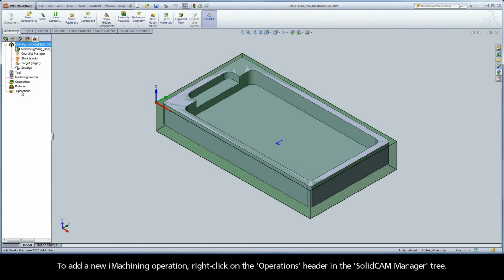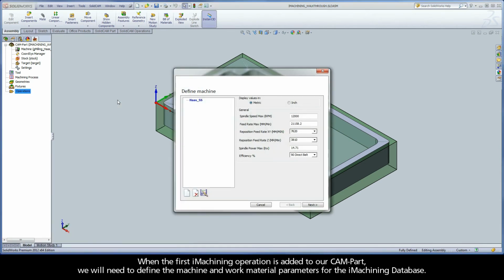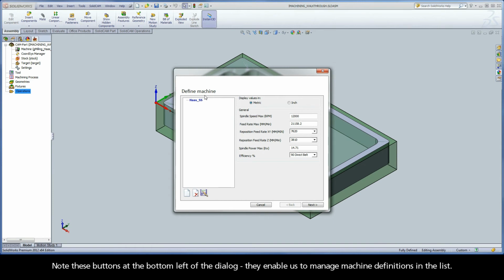To add a new iMachining operation, right-click on the operations header in the SolidCAM Manager tree. When the first iMachining operation is added to our CAM part, we will need to define the machine and work material parameters for the iMachining database. Note these buttons at the bottom left of the dialog.